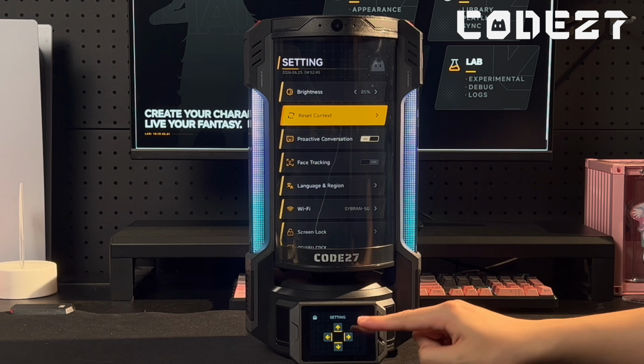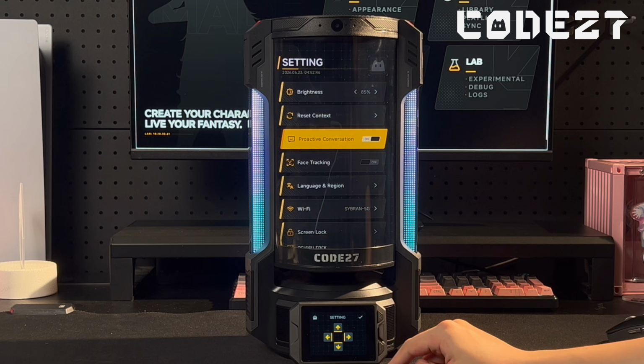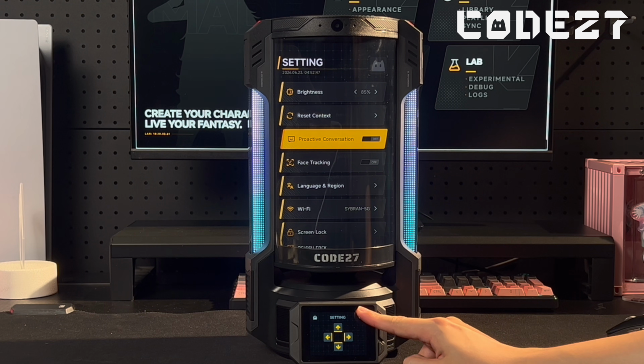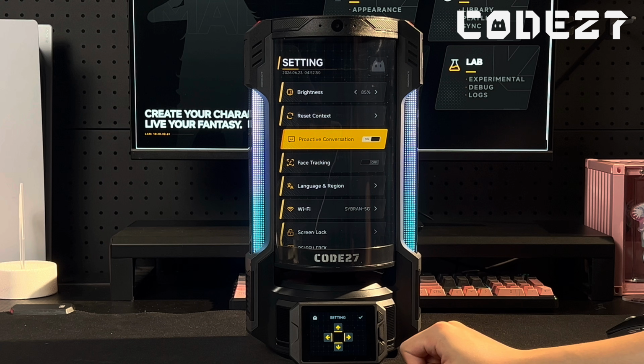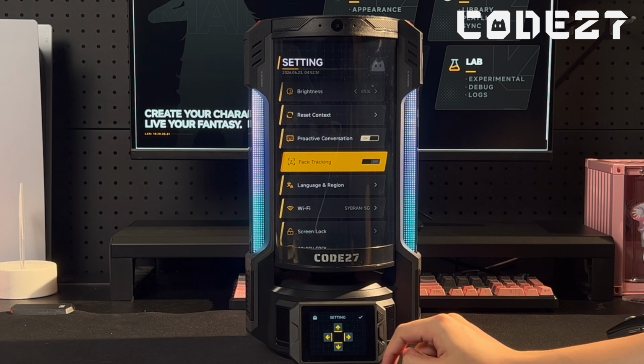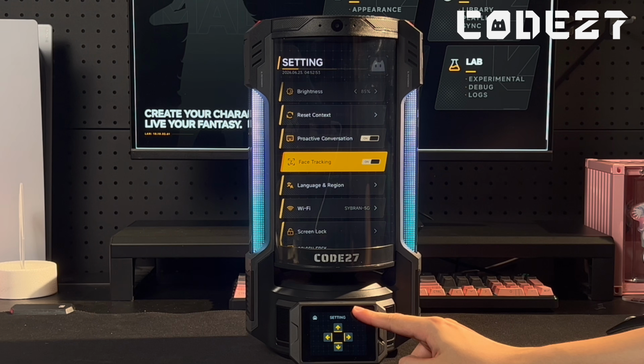Proactive conversation. When enabled, your CODIE can proactively interact with you after long periods of silence. For example, your CODIE may greet you when it sees you for the first time each day. Your CODIE can also respond to simple gestures, such as thumbs up, thumbs down, or a V sign, and react to your smile.